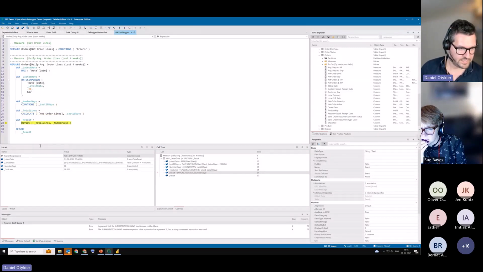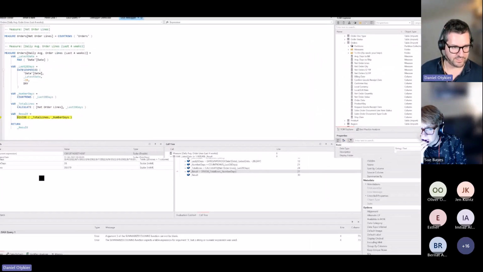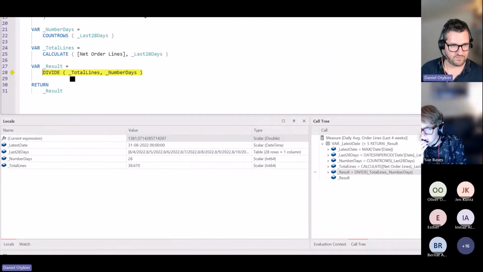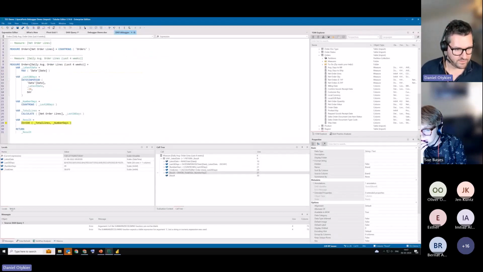And the cool thing, while I'm doing this, I can see all of the intermediate calculations. So in this case, for example, where I'm dividing total lines by number of days, I get all of the intermediate calculations that make up this calculation shown here. And I can even on the watch, let me just move this a little bit.